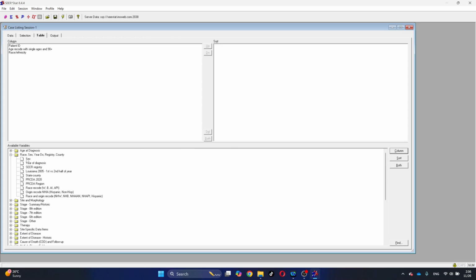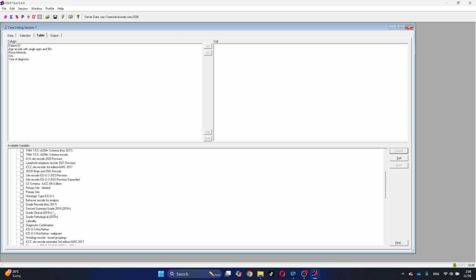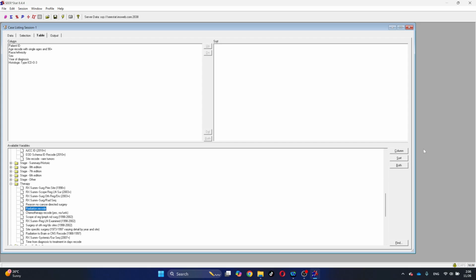So let's choose sex. Let's choose year of diagnosis, column, button. Let's choose maybe something like maybe the grade, the histological type, maybe. Okay, let's choose those, like a number of variables just to show you what the variables look like. So maybe a radiation recode, you can use that. Chemotherapy, did they take chemotherapy or not? And then maybe this is the table that we want to get.